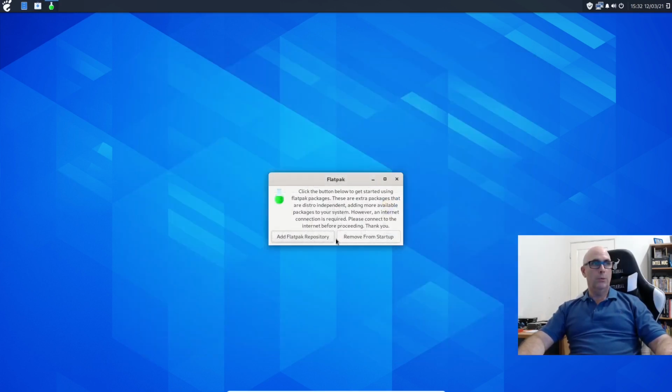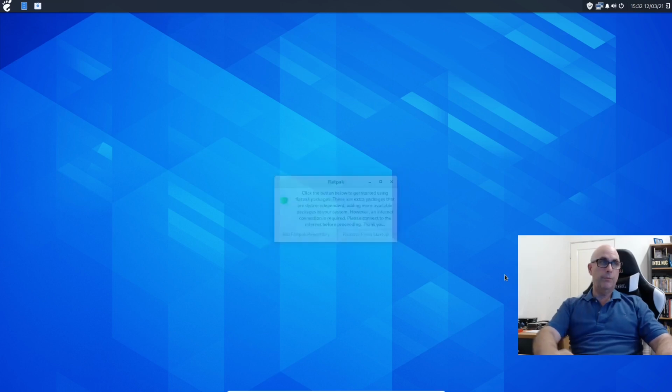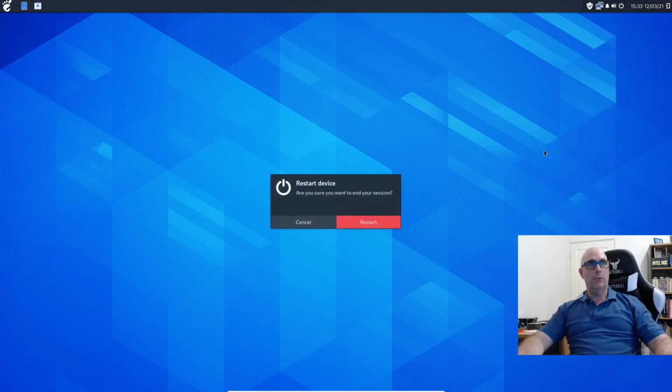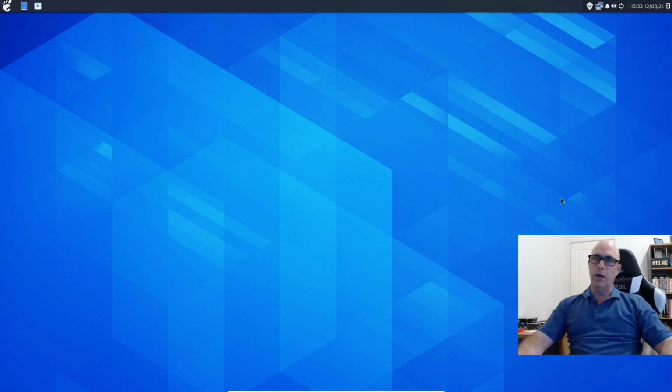So what we'll do is we'll go remove from startup. So we'll click on that and it'll ask for your password. Now, in theory, that should not start up again. So what we're going to do is a quick reboot. So we've logged in after removing the startup for Flatpak, and as you can see, there's nothing showing up on boot after removing that from startup.